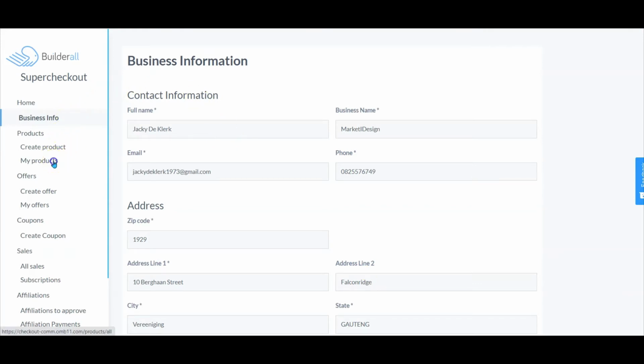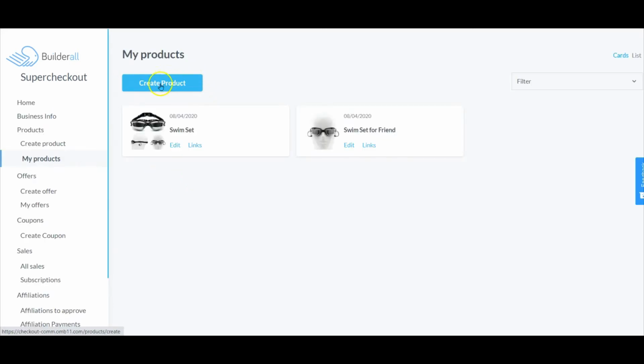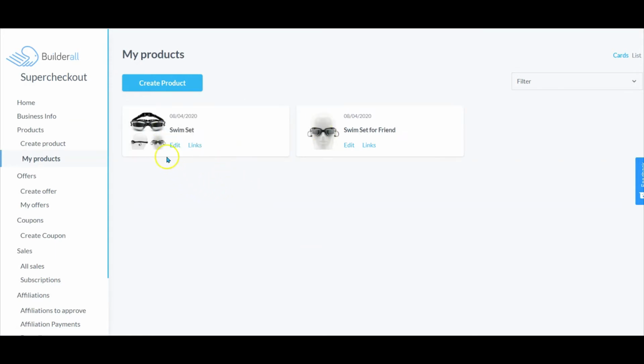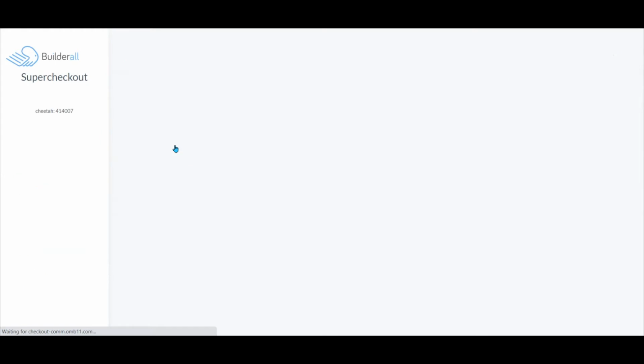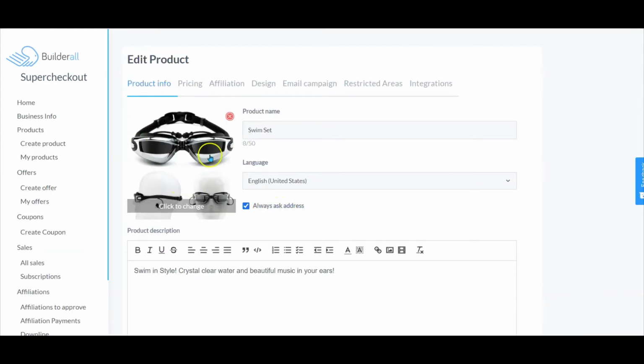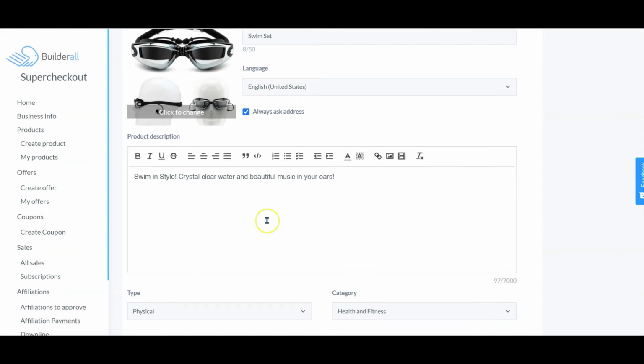Now, I've already created the product just to save us some time, but basically, you're going to click on create product and you're going to start. So I'm going to go through the settings so that you can see exactly how to create that. I'm going to click on edit. You're going to load your images. Give it a product name, the language. If it's a physical product, remember to make sure that you click and make a tick. If you don't, you can leave it unticked. It's all up to you.